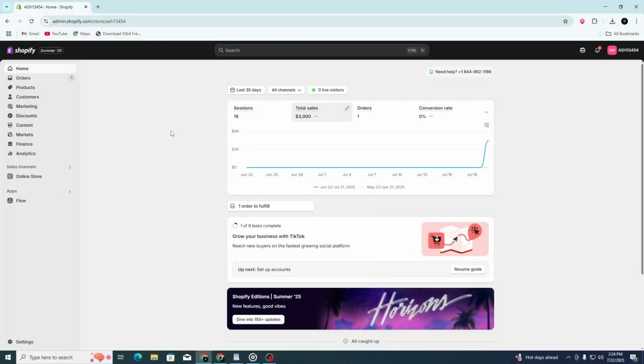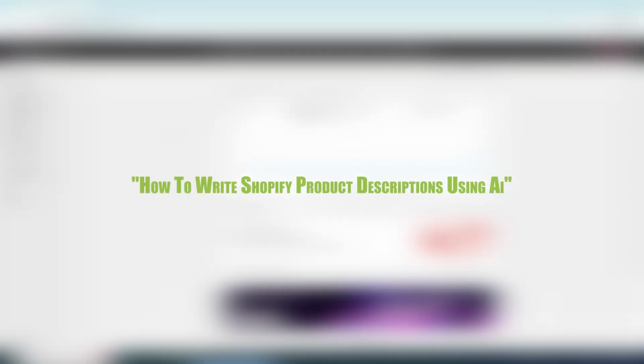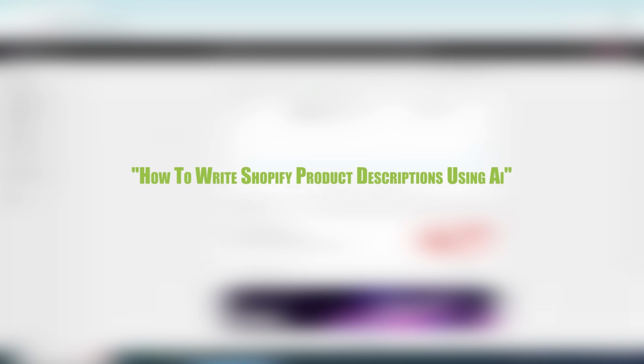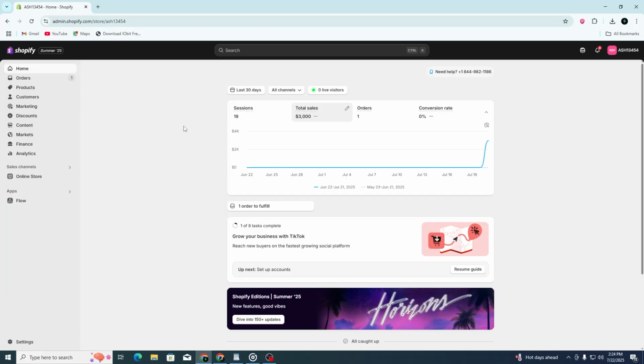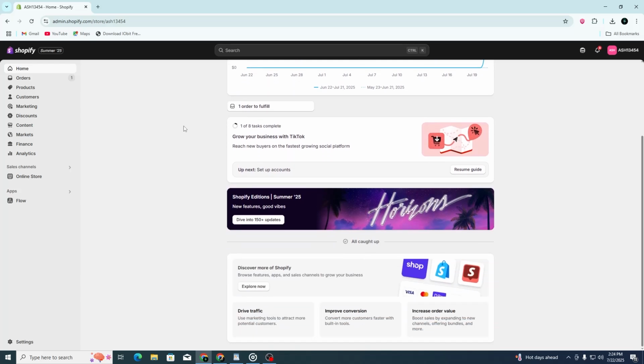Hello everyone and welcome to this tutorial on how to write Shopify product descriptions using the built-in AI feature. Shopify now includes an AI-powered tool that helps you create product descriptions quickly and easily without using any third-party service.